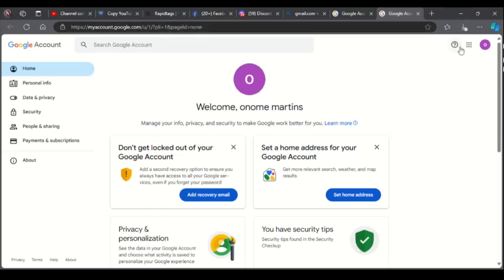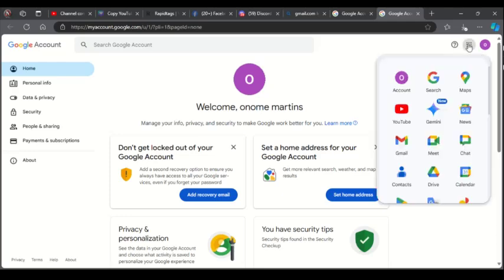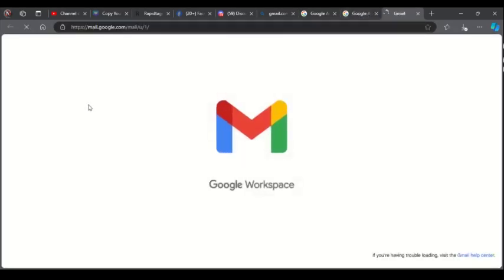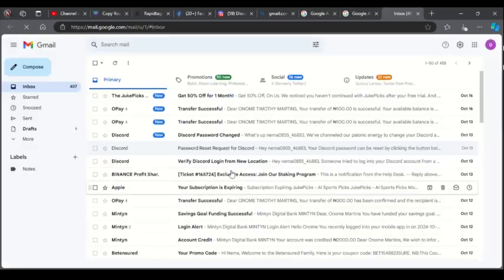But currently this is not Gmail. It has just taken us to the Google account. So just click on this icon right here, then click on Gmail. It should take us to Gmail. You can see mail.google.com, which is the official website. Alright, that's good. You can see Google Workspace, and this is my mail currently.